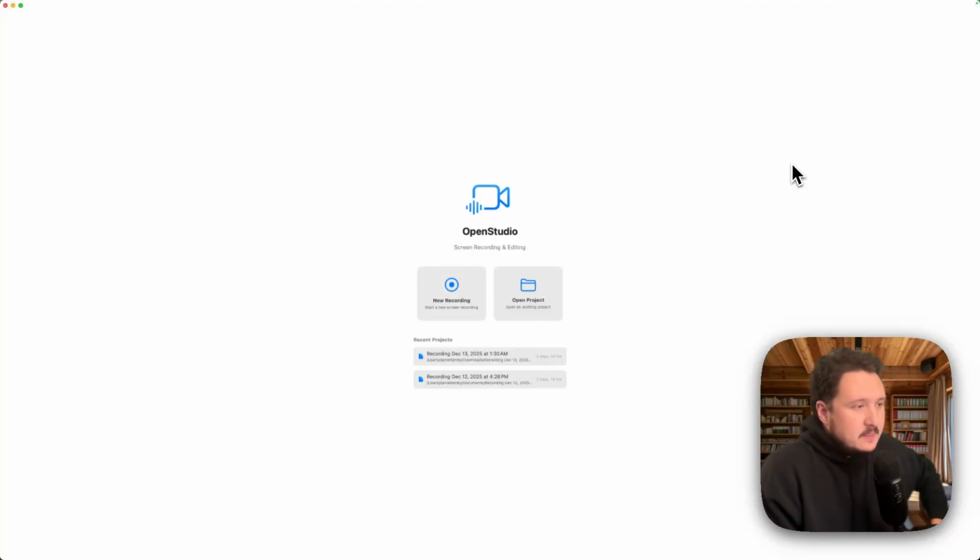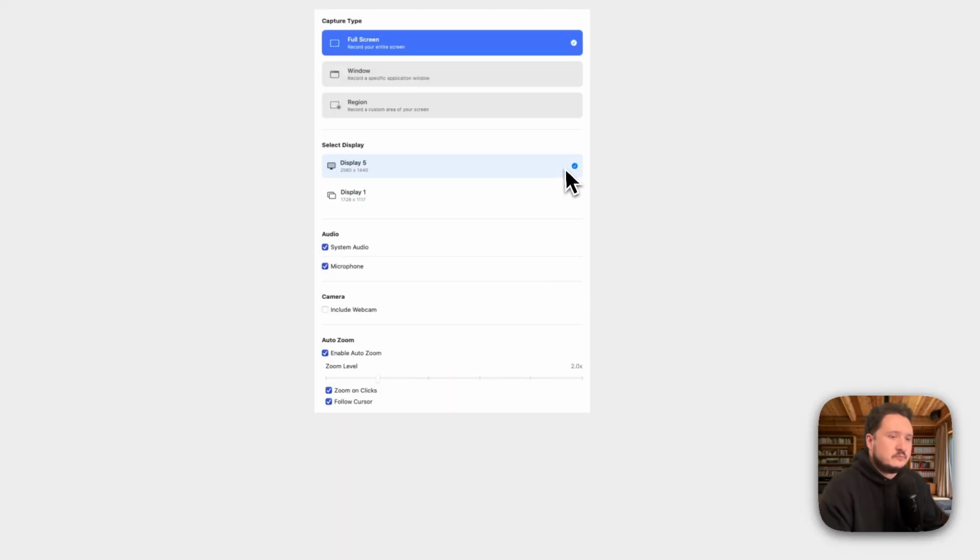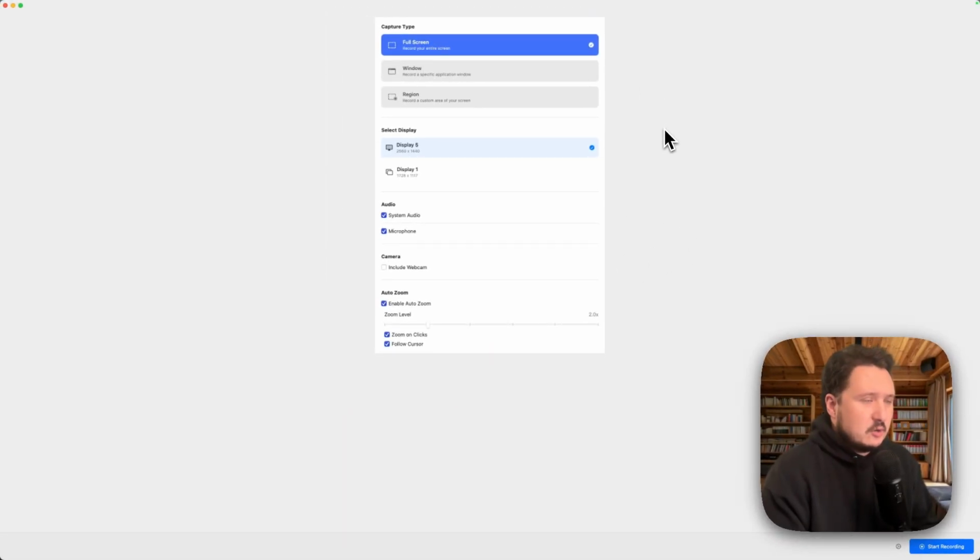Yeah, so I'm pretty happy with the progress so far. I'm calling it OpenStudio. You can click on New Recording. It brings you to this menu here where you can choose the capture type. Right now, only full screen works. Window and region don't work yet. But you can choose which display you want to use. So that does work. The audio and microphone settings all work.